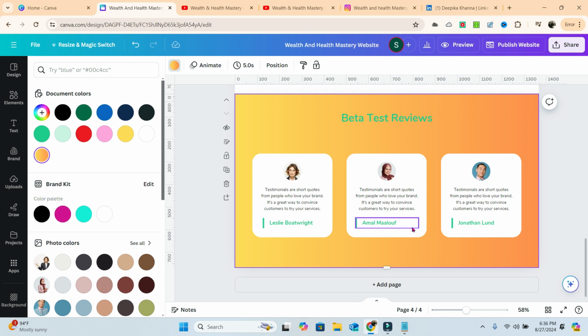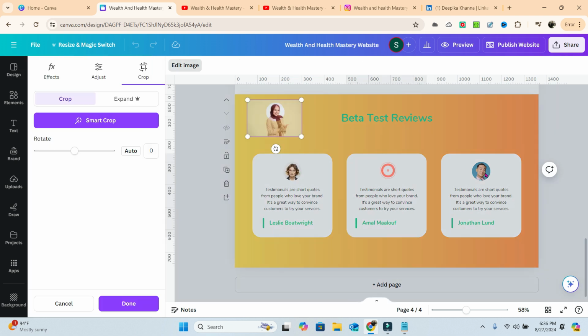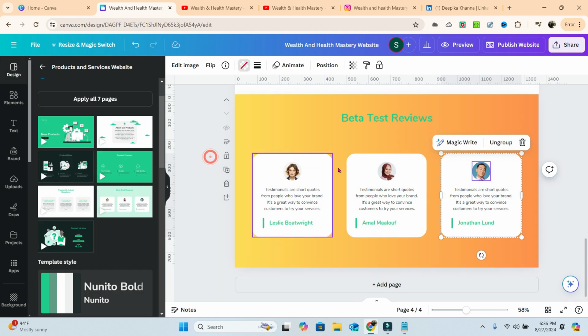So here you can customize it. You can put different pictures of the individuals. Make sure you have taken permission from them before you put anybody's picture here.